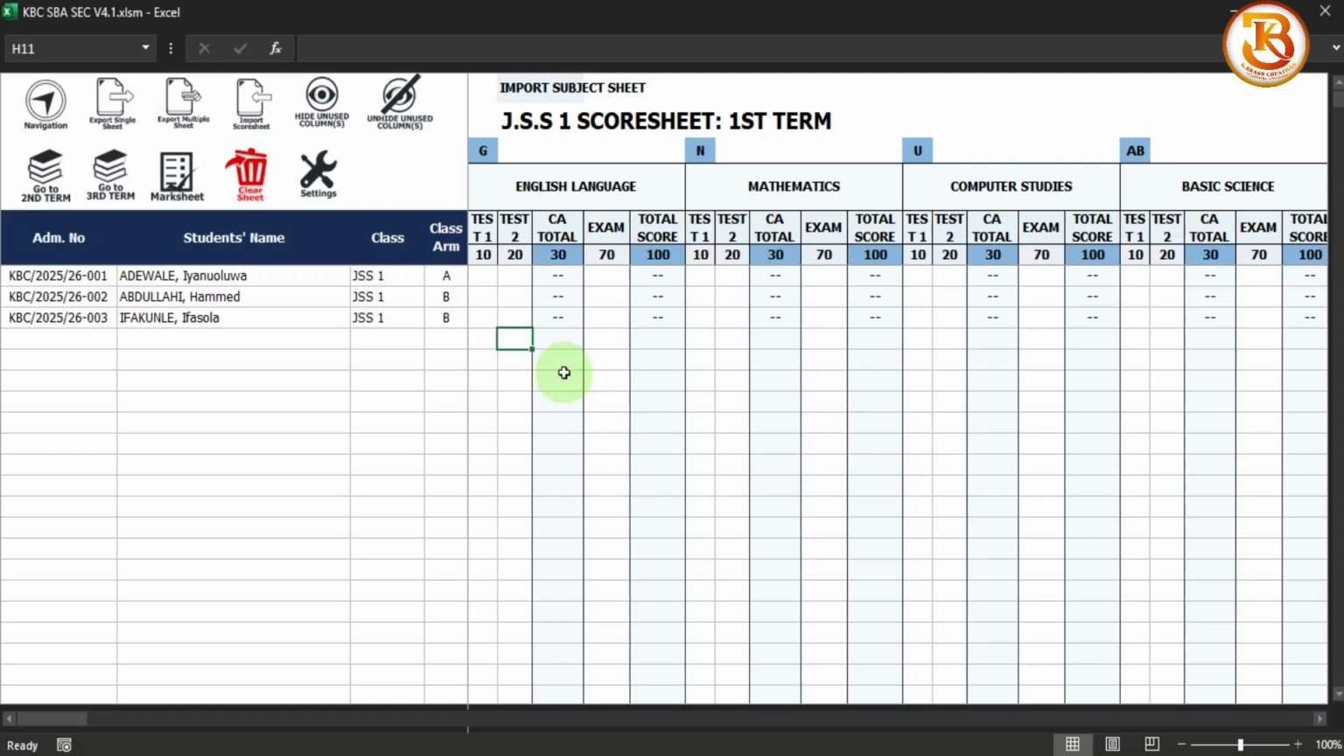So all you have to do is, when your teachers are done, they can either do it on the phone. They can use WPS or the Excel application itself on their mobile phone. When they are done entering the scores, they will save it and send it back to you. So after sending it back to you, you now start to import them one by one.